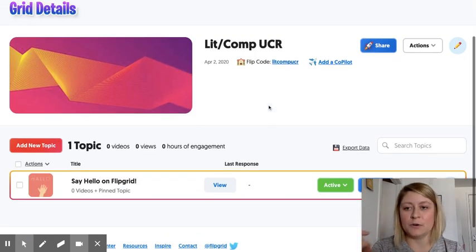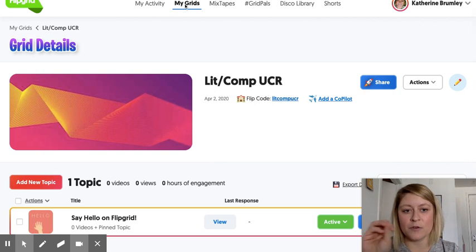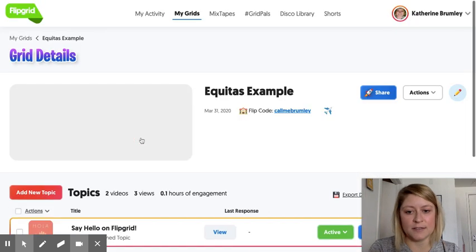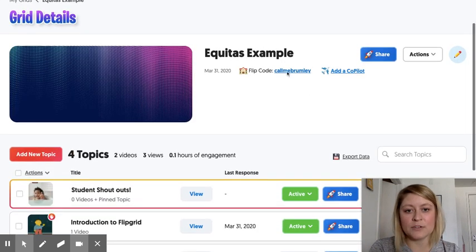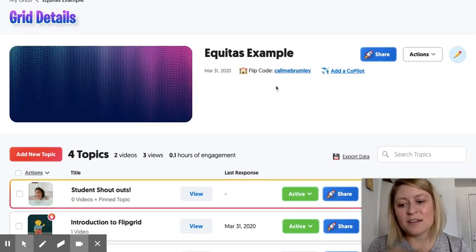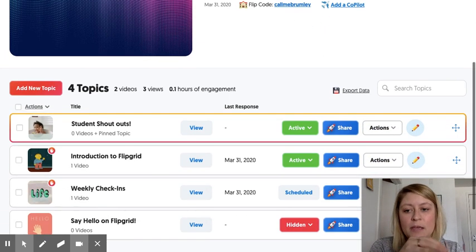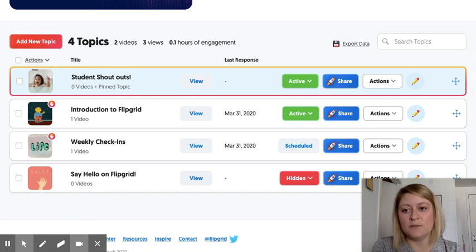Once I'm into my actual grid, and this is not the grid I want to use as my example grid, like I said, I'm going to use my Equitas example grid. I've just created the flip code as my @. I'm going to delete this grid in a week or so anyway, so it doesn't matter what my naming convention is right now. This is just for teachers.